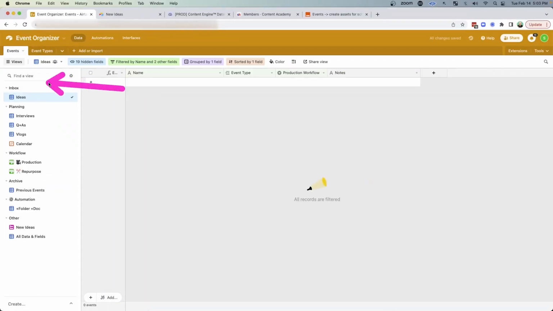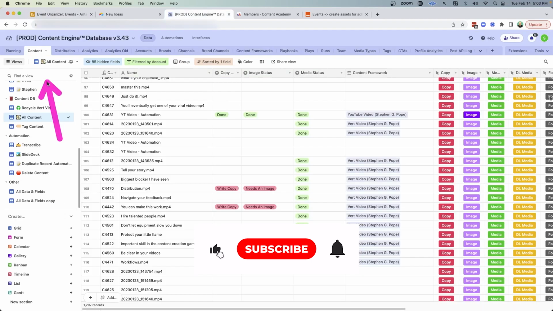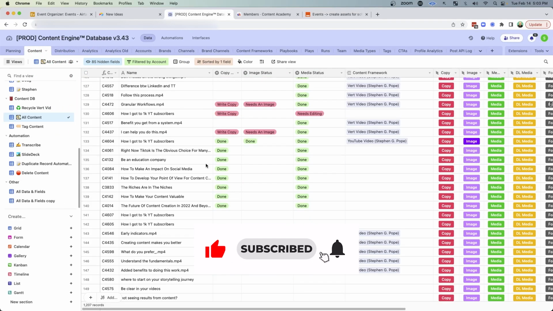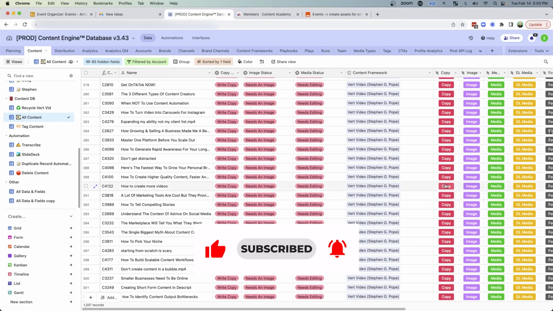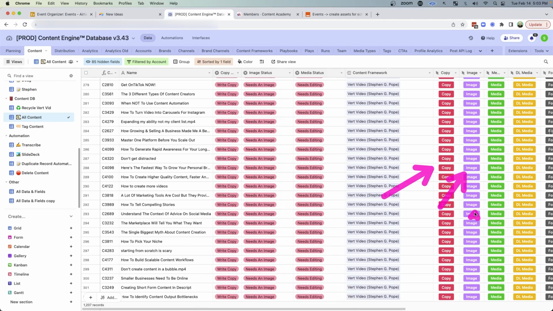Let's do this. I'm gonna be going through this sample Airtable database. It's a lot like the content database that I use that helps me store all the content that I've ever created with easy links to the copy, the images, and all the media. This is how I really streamline the entire content creation process from ideation to distribution and to analytics.